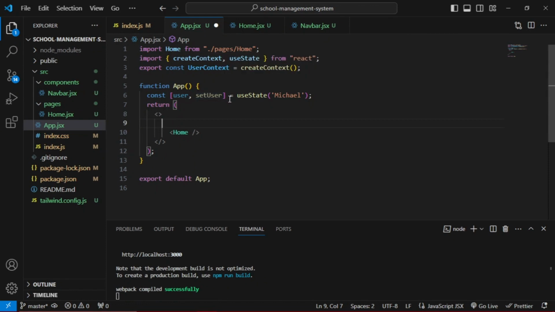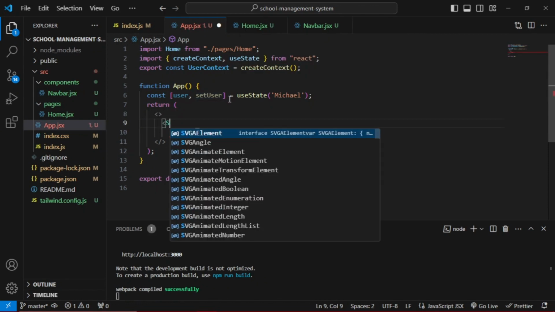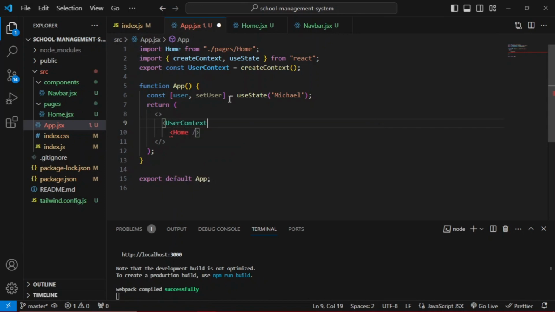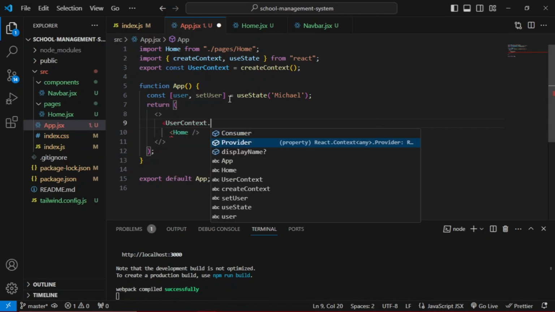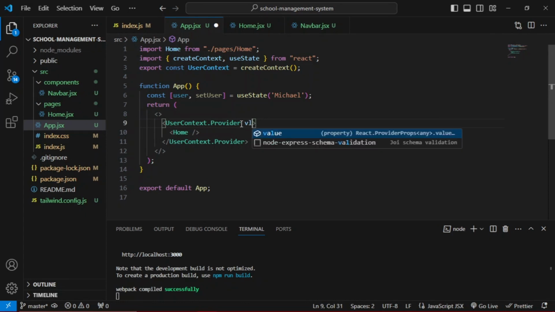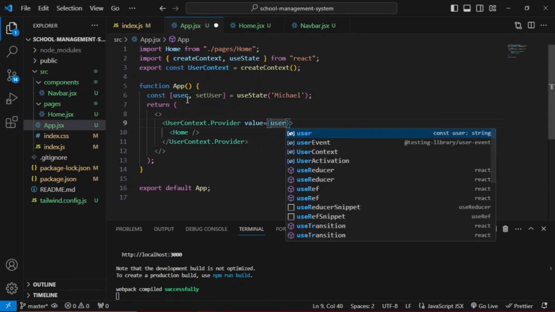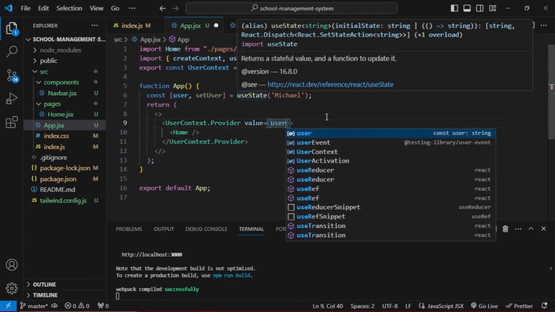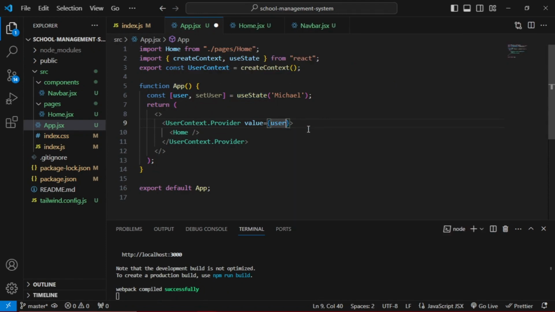So you come here and say UserContext.Provider, and then you wrap it. You can cut this out and wrap the home in UserContext.Provider. Then you provide the value, which is the thing you want to pass into the context. So the value is this user, which we created in this useState, and we stored Michael in the user. And so let's save that.